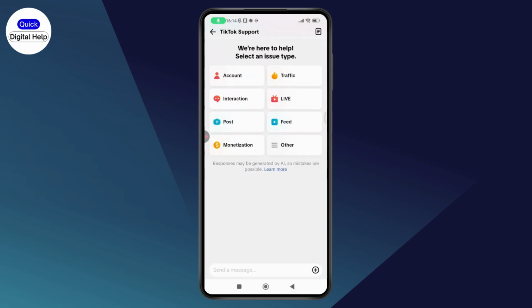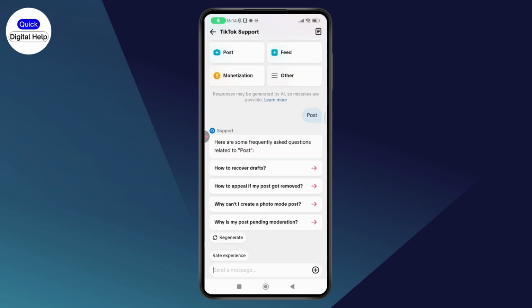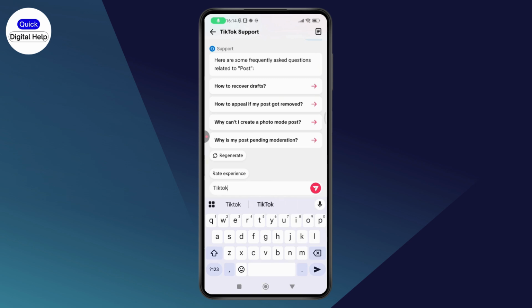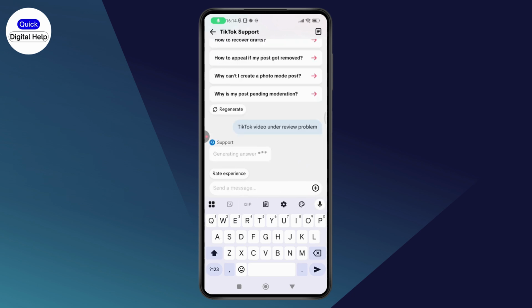Or if you don't find it, here you need to just simply go with an issue type. So I'll just simply go with post. And here you need to write that TikTok video under review problem. Just wait for a few seconds.